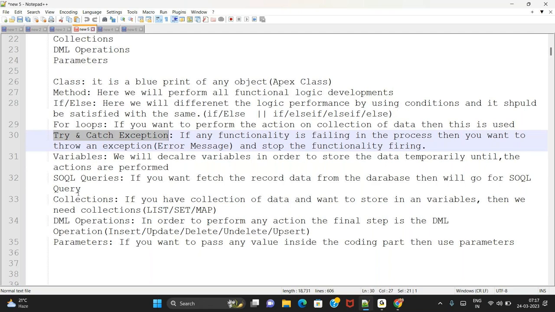Okay, so next part is variables. I want to perform some action in my logic. At the time of performing some logics, values I will get in the middle, like 2 plus 3, 5 will come. But I want to multiply that 5 by another 5. So I want to store this particular 2+3 value in some place for temporary purpose. Where can I store it? Variables.